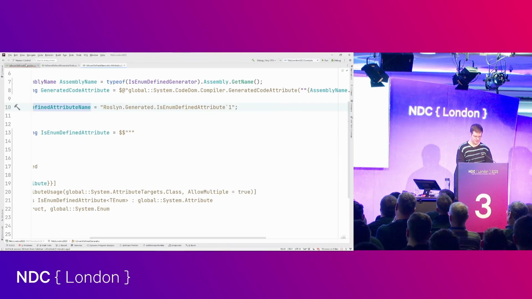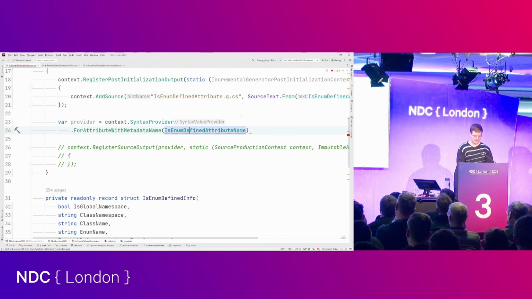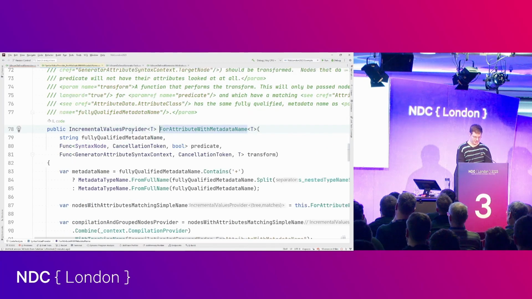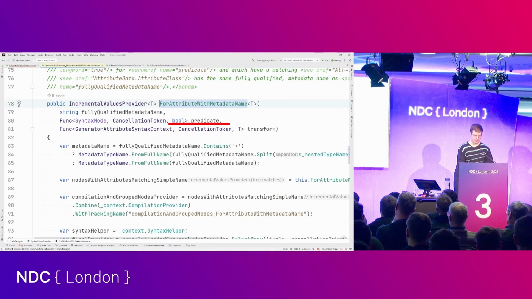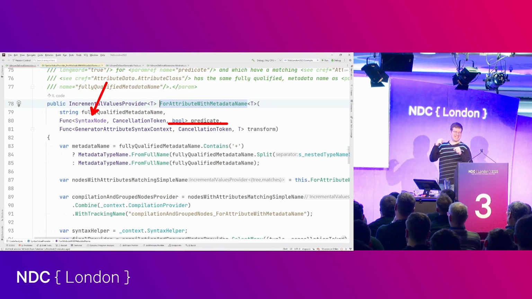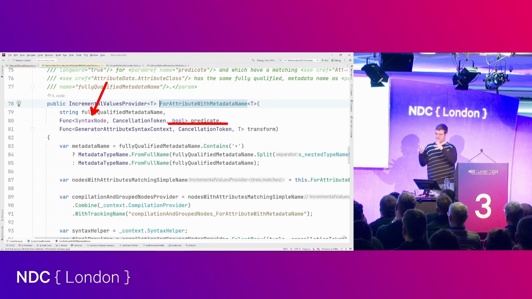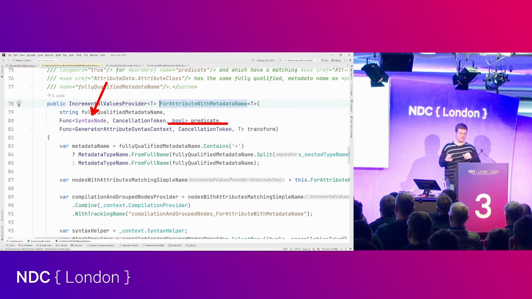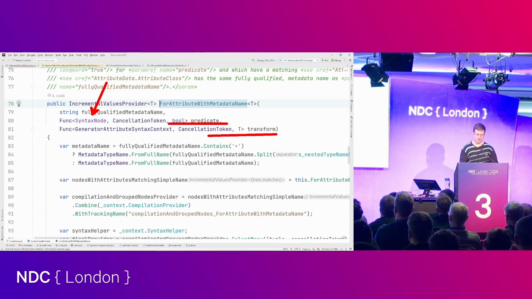Now we're searching for these, and then on this provider we have two more callbacks. We have a predicate. We see the input for that predicate is a syntax node. So we get each and every syntax node where this metadata attribute has been found, so we can do further checking. And then we have the transform method.